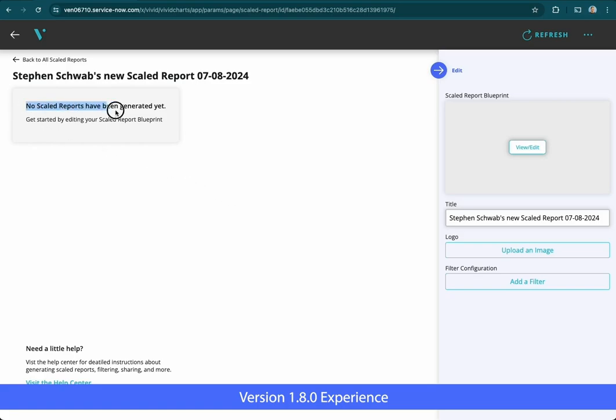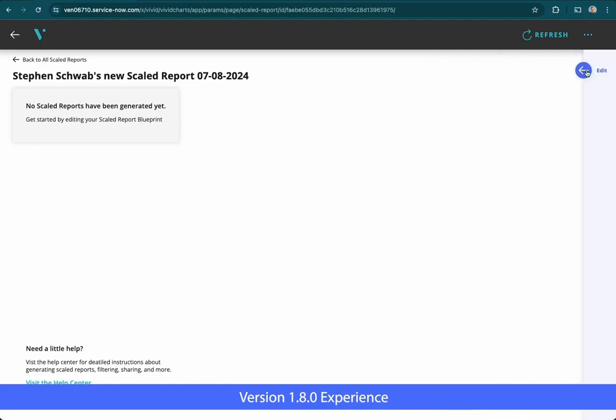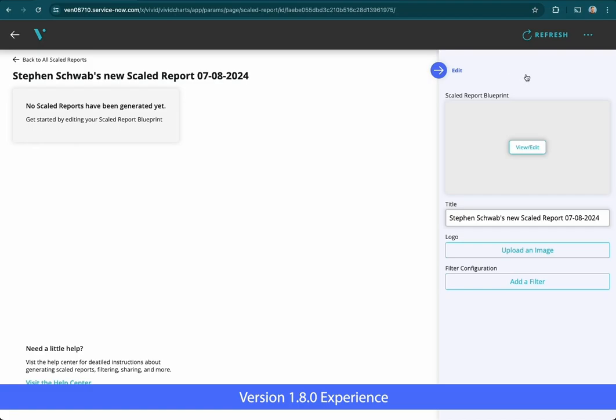And so we can see that nothing has been generated yet, but we're prompted to get started by editing the scaled report blueprint. And that's over here. So I have access to this edit panel because I have edit access on this scaled report. I just created it. And I also have the builder role in the system. So I can collapse this and get this out of the way, but here's the information I need to go and create things. I can change the title and the blueprint.